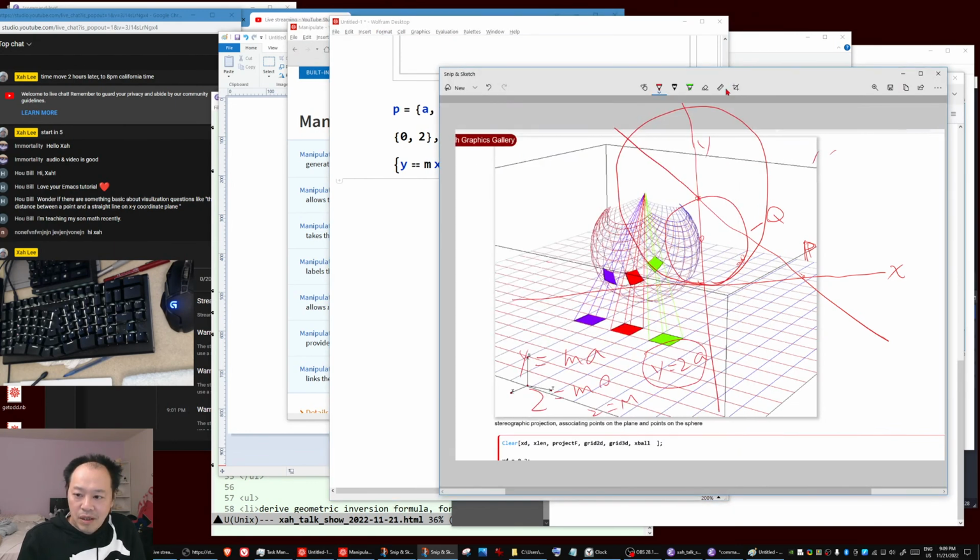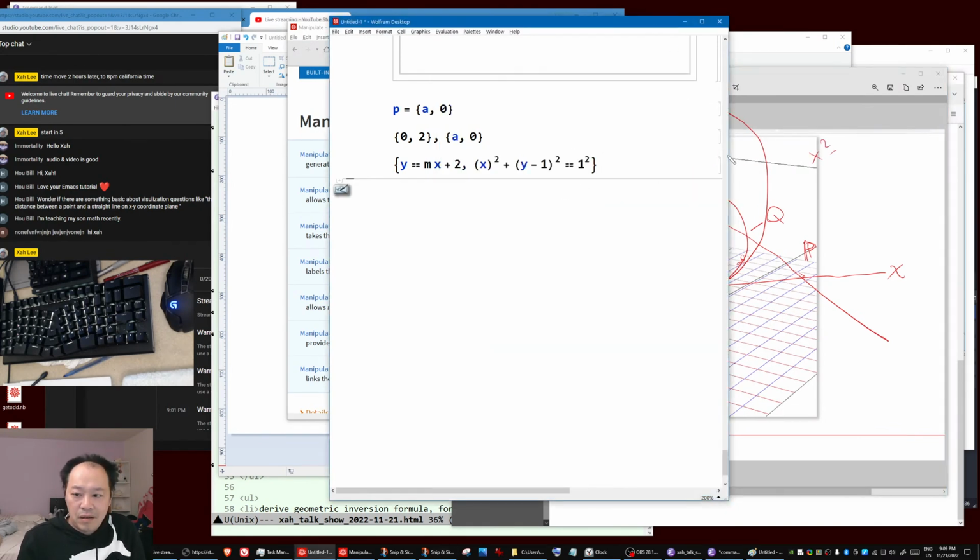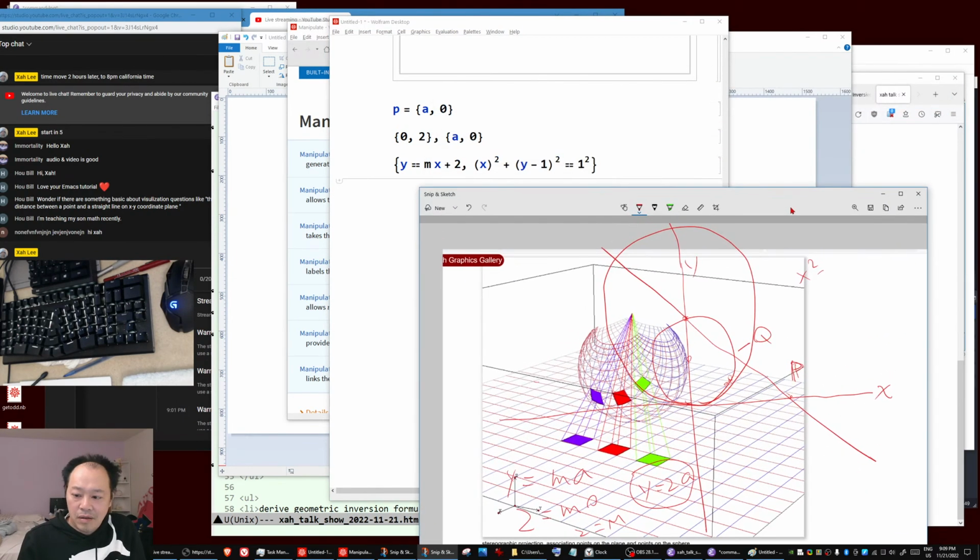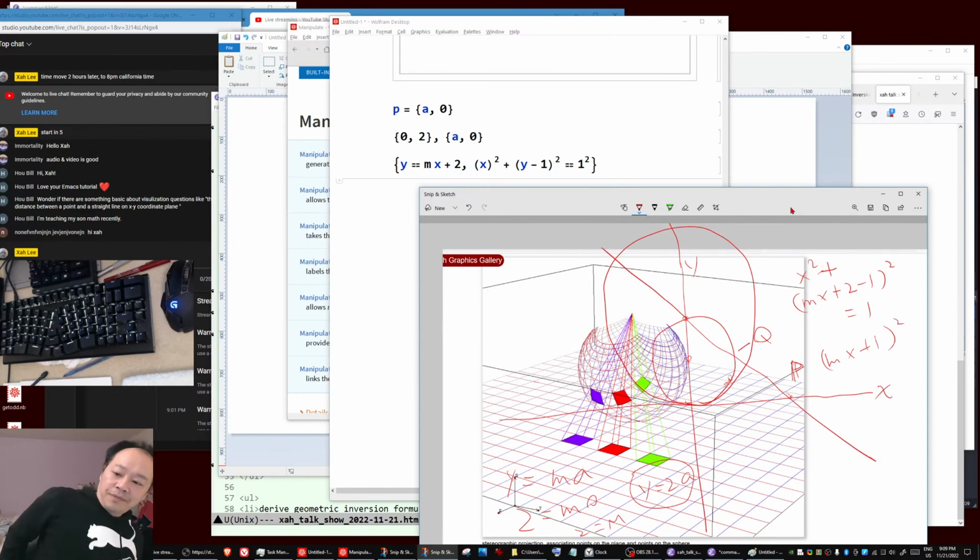So we got the equation x squared plus (mx + 2 - 1) squared equals 1. Now we simplify this. The mx plus 2 minus 1 is mx plus 1 squared, and you have to multiply them out. Then you basically get a quadratic equation in x, and you try to solve for x.